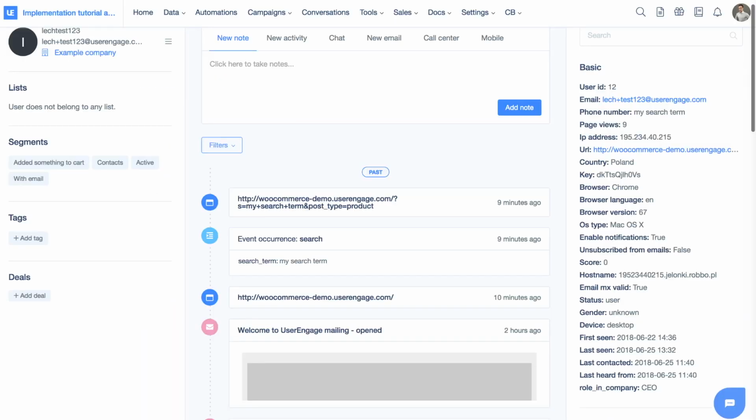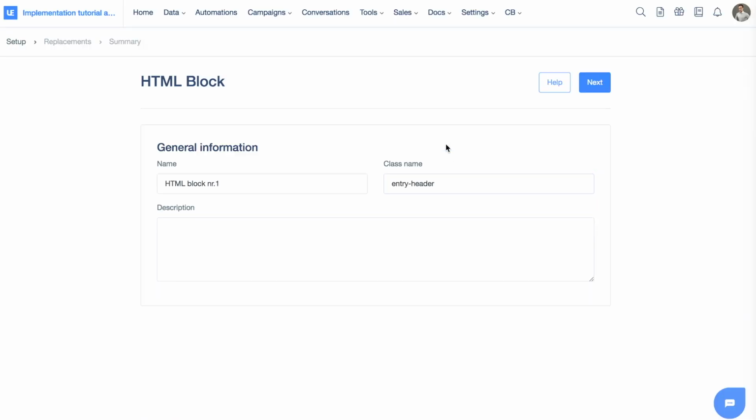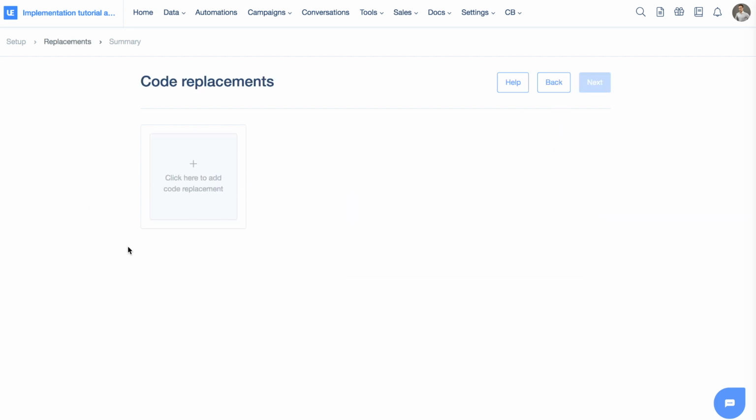You have to bear in mind that the class should be unique on the page, otherwise you will change all of the elements with this class on the page. So it's better to be very specific with those classes. I will not provide a description and move on. Now I have to provide a code replacement, so this code that will be pasted instead of the element with the class that I've provided in the previous step.